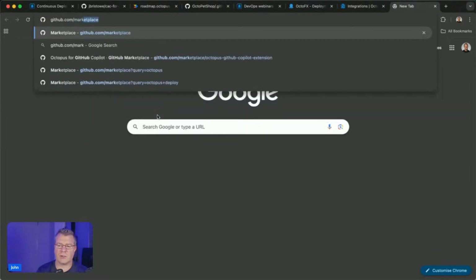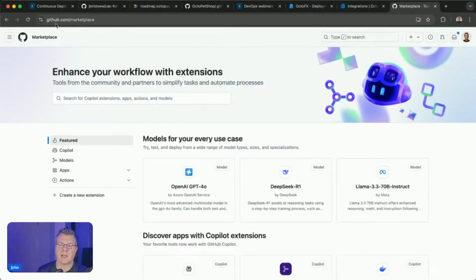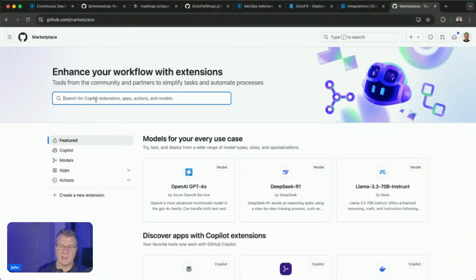Now, if you want to check out what these look like, if you go to github.com/marketplace, you'll see a page that looks like this. You can simply do a search here for Octopus.